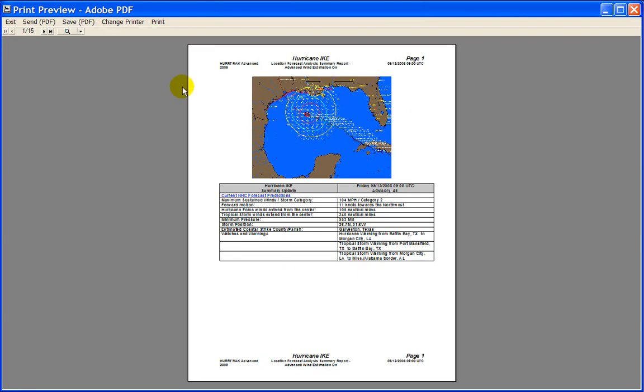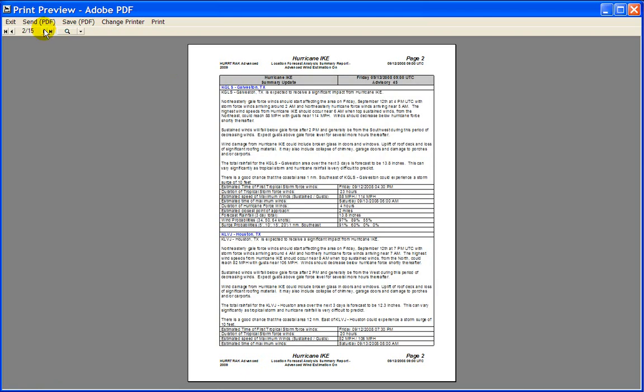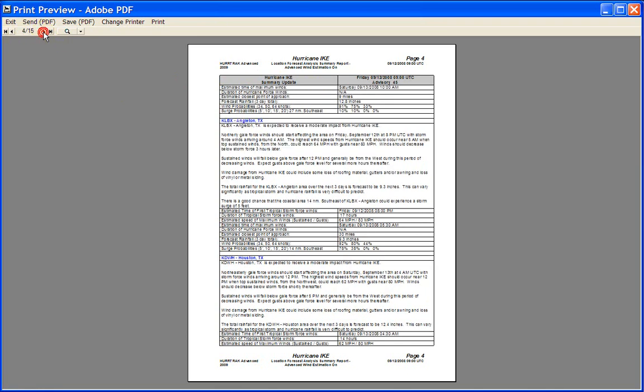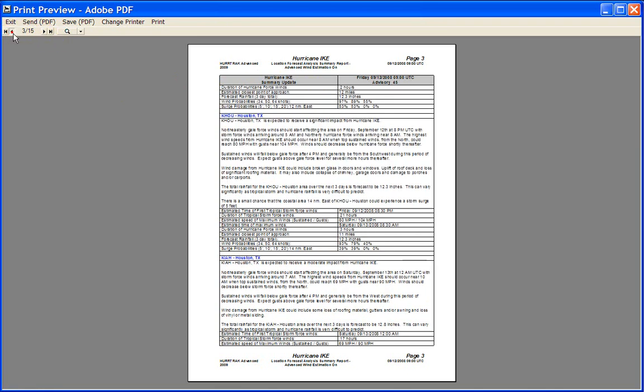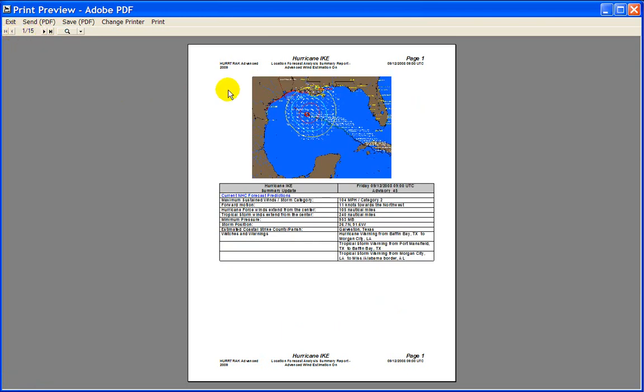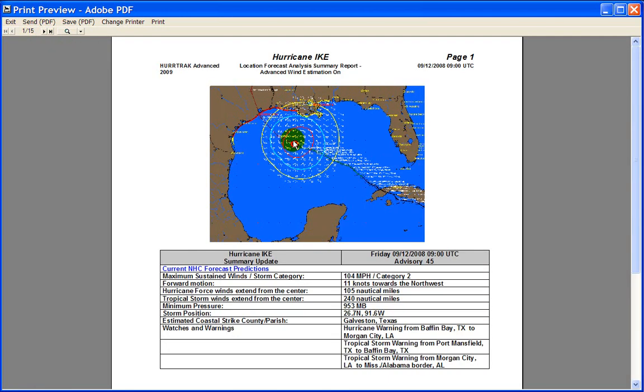And this report, which is right now a 15-page report, is zoomed out a bit, and it shows the graphic as well as details about the storm. And we're going to zoom in a minute. But it also shows each of your locations, the expected impact to that location. And the larger the number of locations in your group, obviously, the larger the report. So let's zoom in a bit. You can see the graphic.